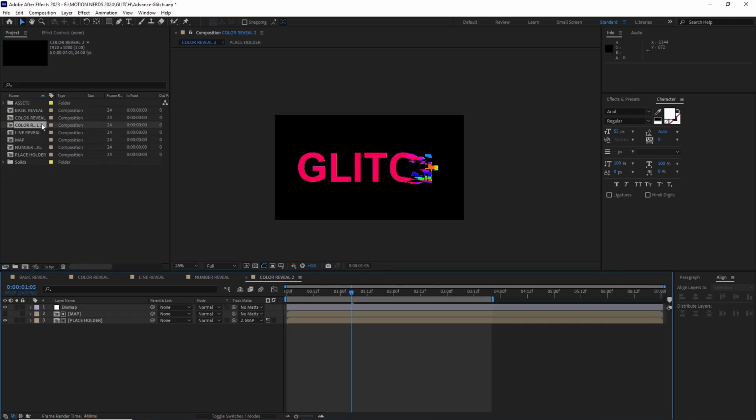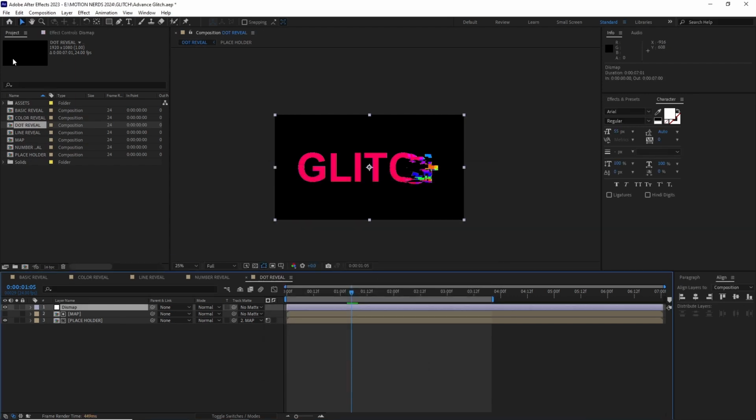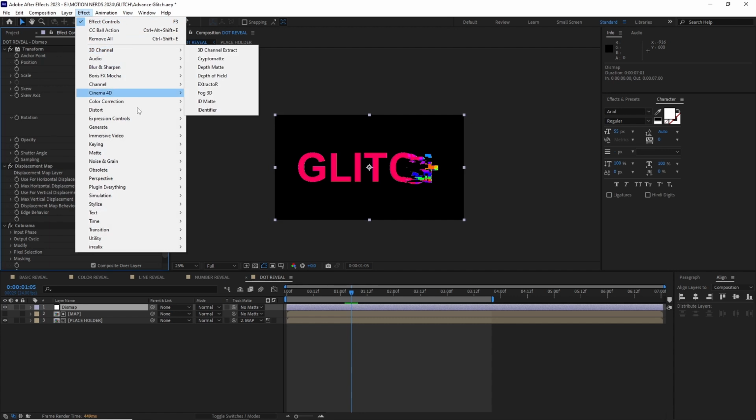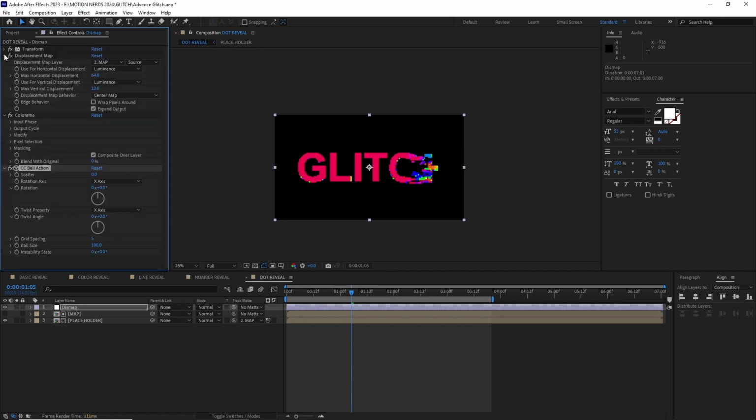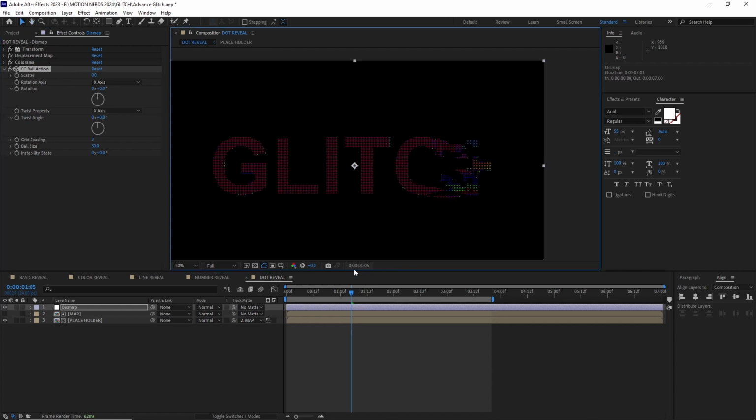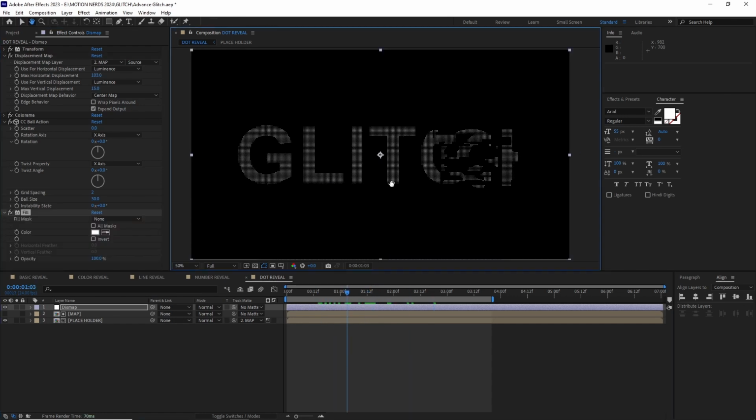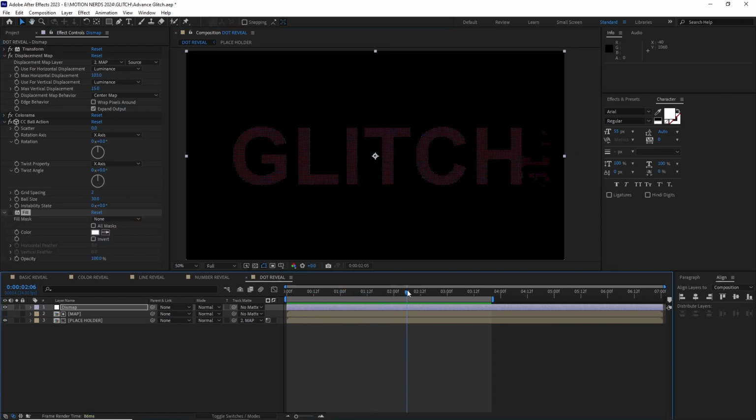Time to add some dots. I duplicated the color reveal comp again and renamed it Dot Reveal. I went to Effect, Simulation, CC Ball Action. I basically played with the ball size and the grid spacing till I was happy with it. Once done, again I changed the displacement value a bit to get a new look on it. At some point I thought maybe white colored dots would look good, but in the end I ended up keeping the original Colorama colors. And this is our dot reveal comp.